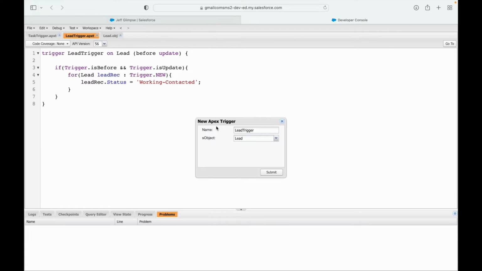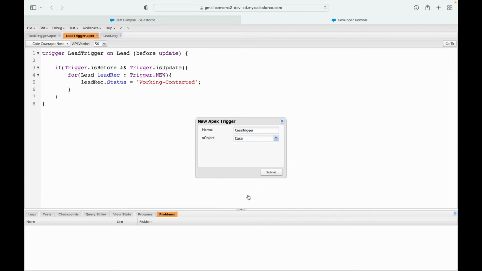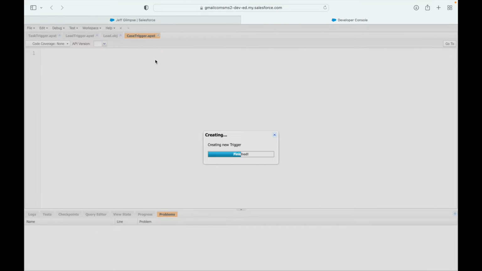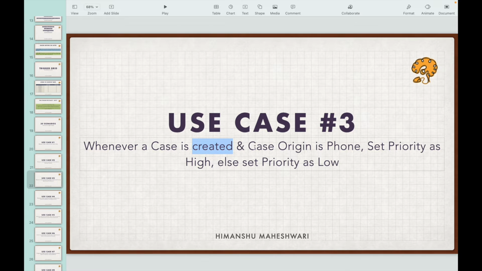I'll create a new trigger. I don't have a case trigger yet. So let's create a case trigger, and this would be on the case object, right? Let's go to C and let's open case. Let's say submit. What is my event? It should be before insert. So whenever a case is created, based on the case origin, I want to set the priority.